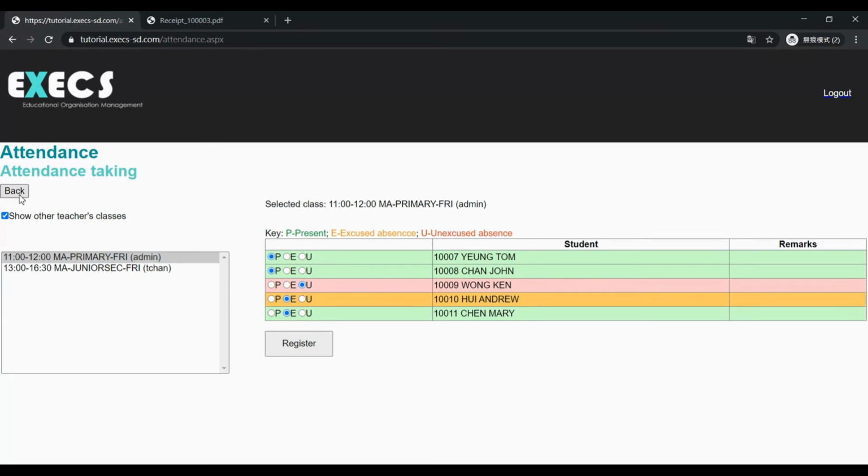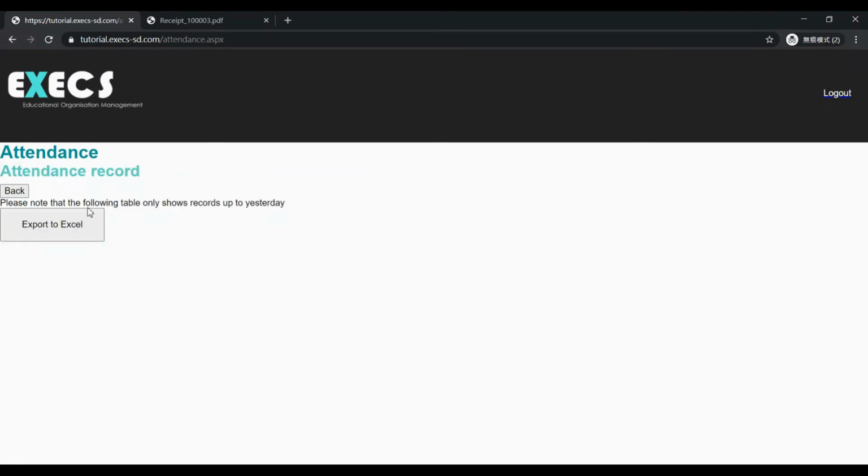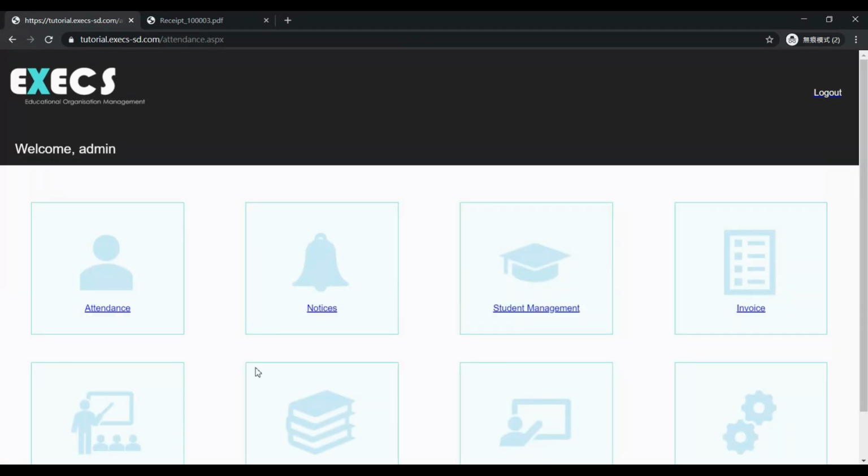And you can see that the attendance records are color-coded. Then you can go to View Attendance to view the attendance record. Please note that the attendance records will only be shown up to the day before. So you won't see any attendance record on that day because the attendance is still not fixed and subject to any change by the teacher, which may cause the table to be inaccurate. You can export the table to Excel if there's any record.